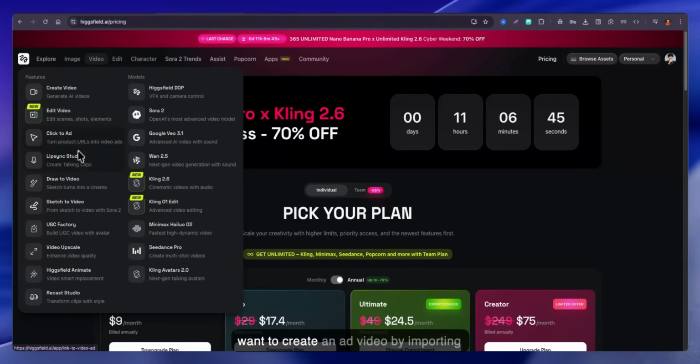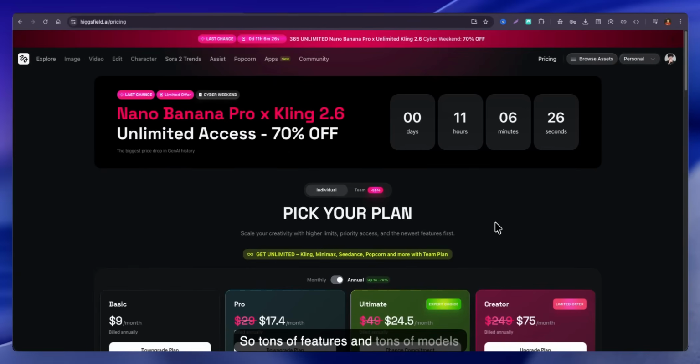Whether you want to create an ad video by importing or including the product image, lip sync studio, draw to video, you can sketch the drawing and you will get the result, something like that. And sketch to video, UGC factory, very useful, and video upscale, Higgsfield animate, and recast studio. So tons of features and tons of models are available with Higgsfield.